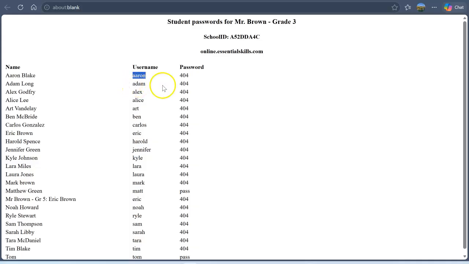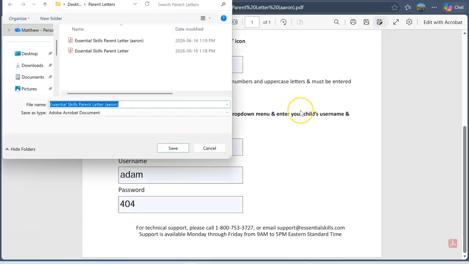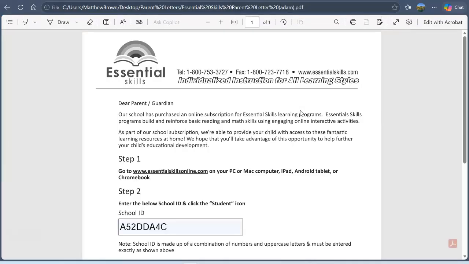So you would copy Adam and his password here. I'm just going to make a letter for Adam now. The password doesn't change. Yours probably will, hopefully. And then I'm going to click Save As. And same thing. It's very important to rename the file each time so that you're not copying over another student letter or your master file. I'm going to rename that, appending Adam to the end of that file name, and save. And you're going to do that for each student.